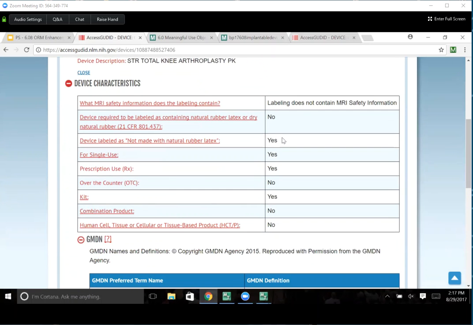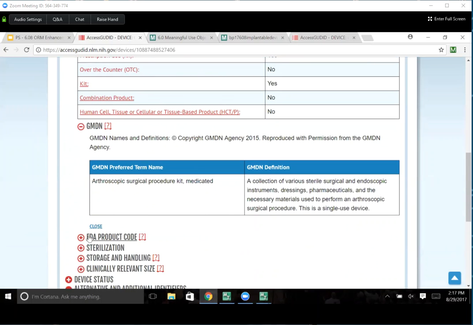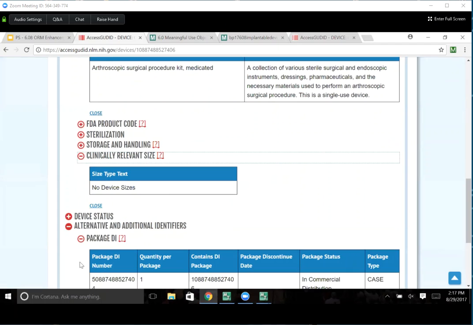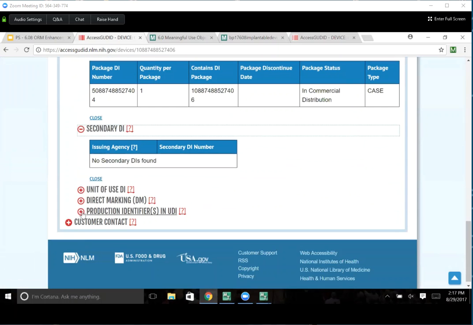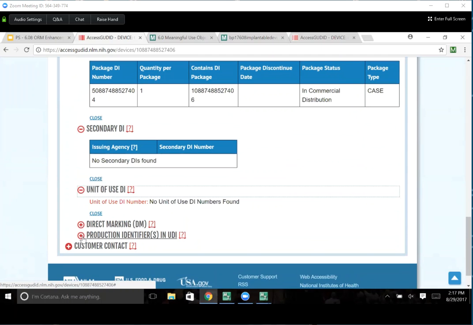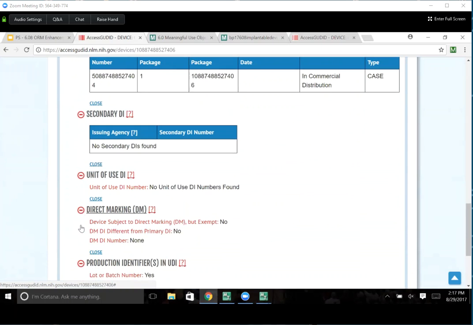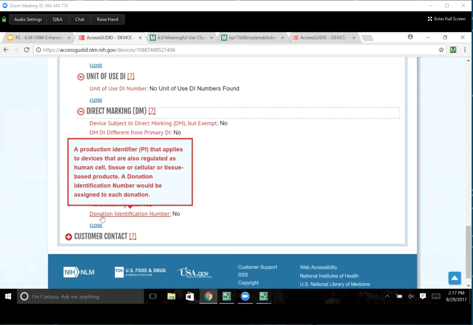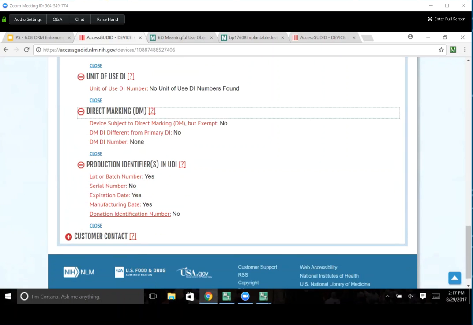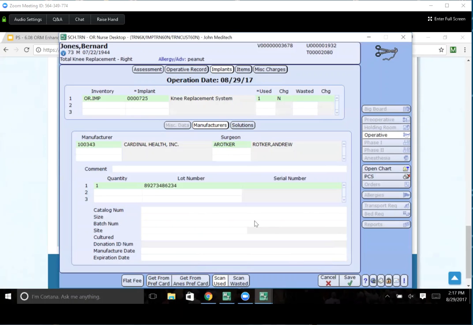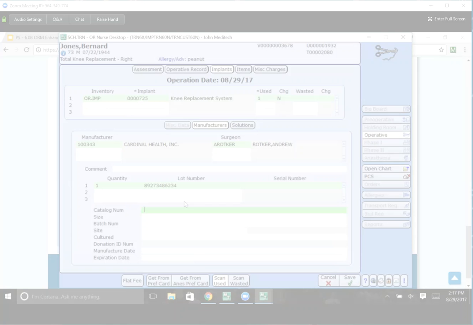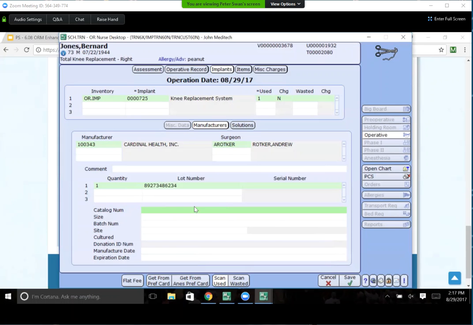So you'll see a lot of these fields have a yes or no at the end of them. So if I expand these, you can see that the donation ID number here is flagged to no. If it's flagged to no, then it will not get pulled in. But the rest of this can be pulled in based on what's scanned in, or you can manually enter it.